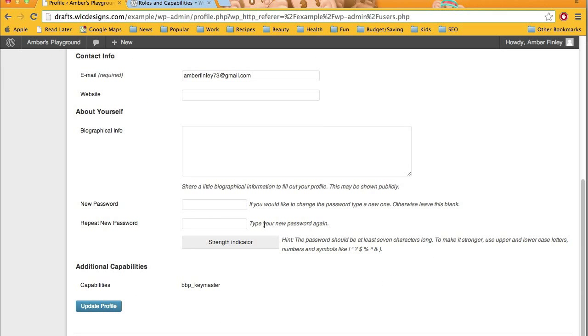Here's where you can reset a password if you need to. Either a person could do this on their profile by themselves, or if you need to come in and manually reset someone's password, you can do it here. Okay? And of course, do not forget to update profile, or else everything that you change is going to get lost and you'll have to do it all over again.